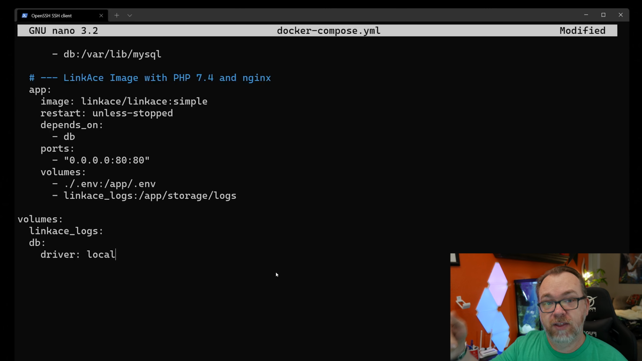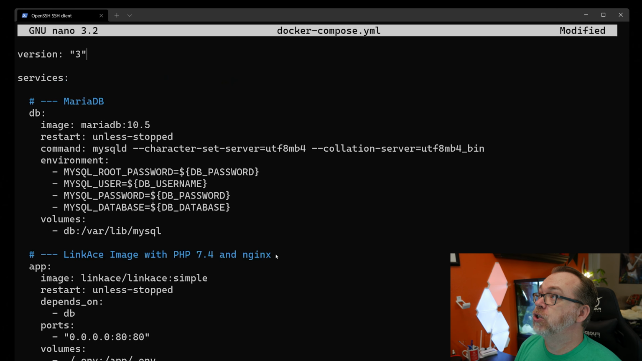Of course, this will always be linked in the description down below. So let's scroll back up. So we're going to have a version 3 Docker Compose. There'll be a couple of services we're going to run here. The first one will be a database. It'll be MariaDB version 10.5. We'll restart it unless stopped. There's a MySQL command to just make sure that we've got the right configuration for our database.